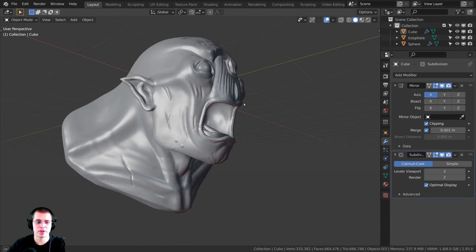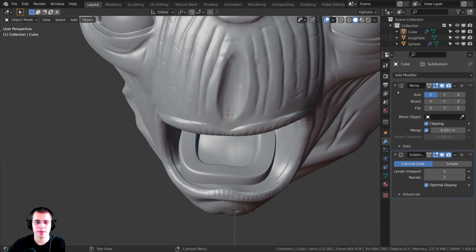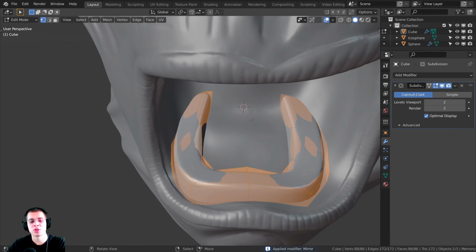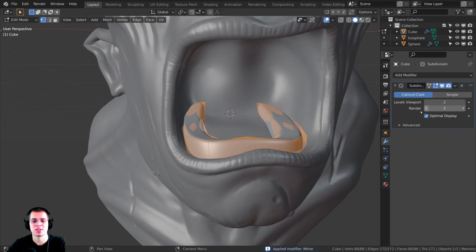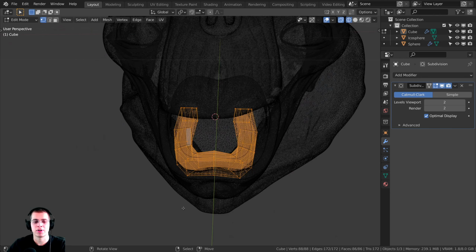All right, so now that we've set up the main placement, I am going to select the mirror modifier and then hover my mouse over it and press Control A, and that is going to apply the mirror modifier. So you can see we still have the subsurf, but the mirror modifier is applied.